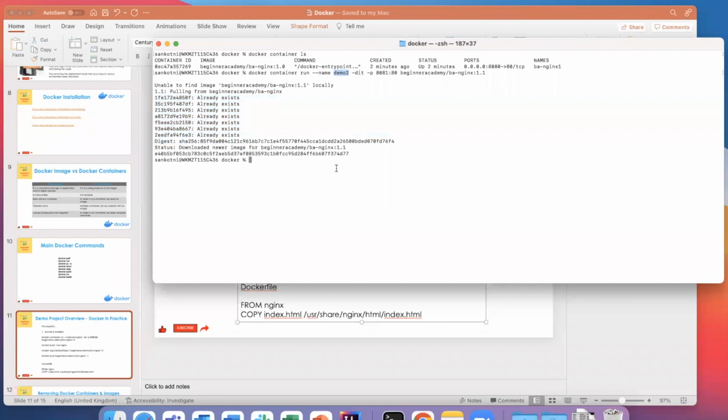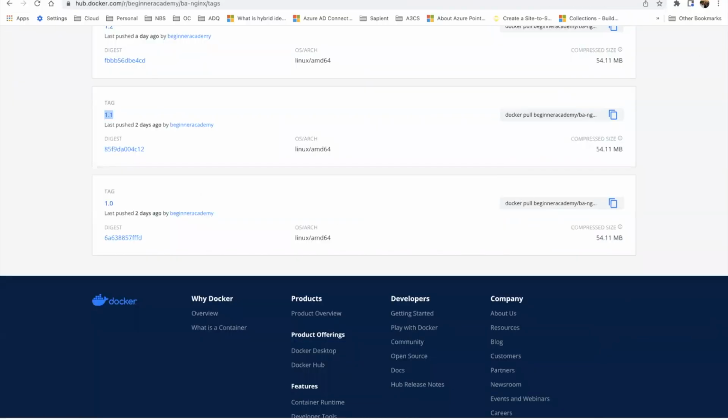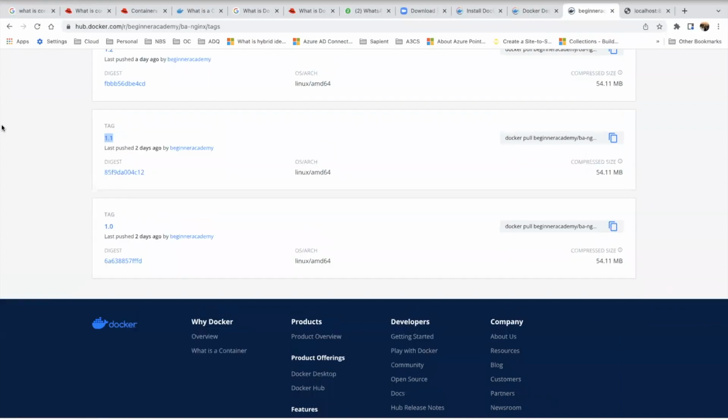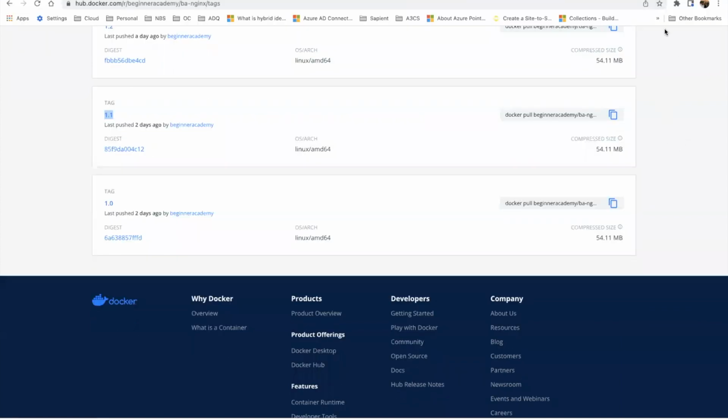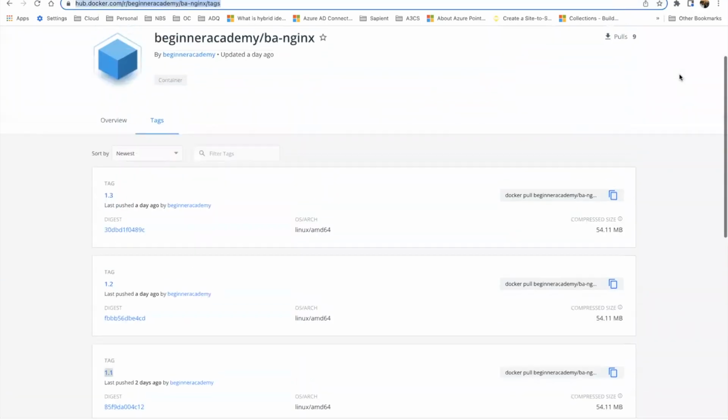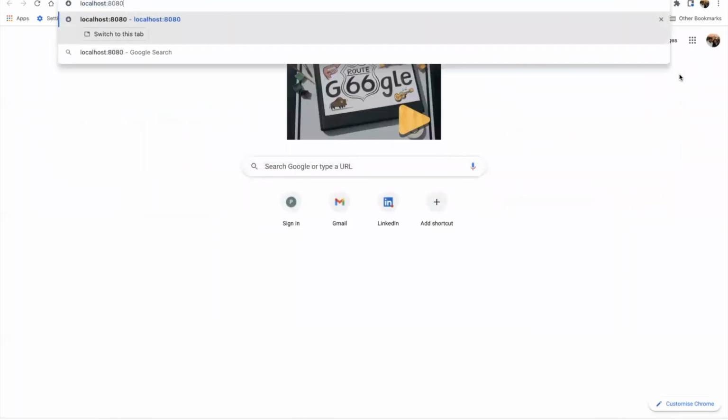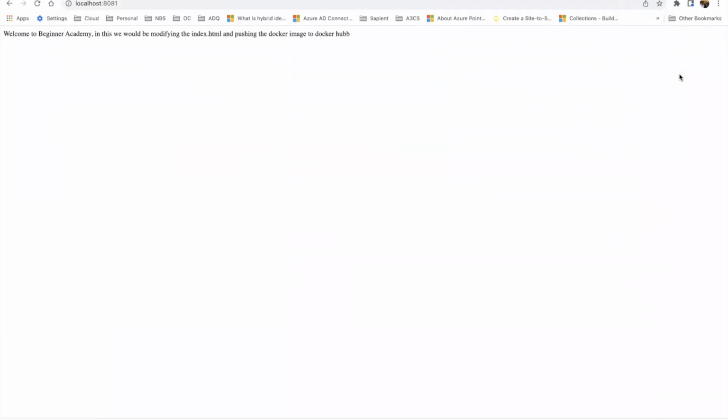Now demo 2, if you see a container ls, you would be able to see 2 containers running. One is 1.1 and the next one is 1.0. And 1.1 is running on 8081. So if we do localhost 8081, you would be able to see the next version of Beginner Academy. This is the bit I have modified basically.